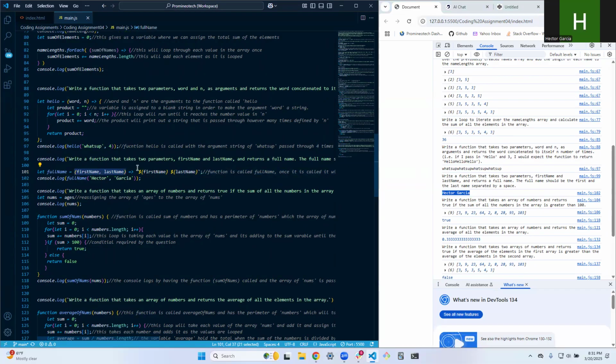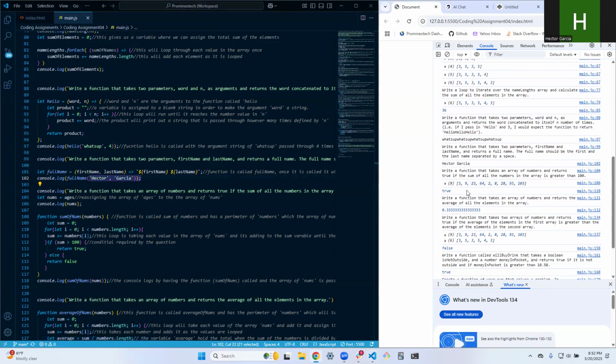I used this method to add a space to it. Oops, fix that real quick. And here you could see the argument that I passed inside in order for it to print out Hector Garcia.